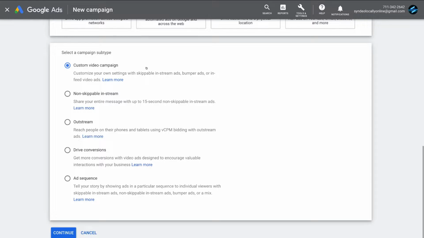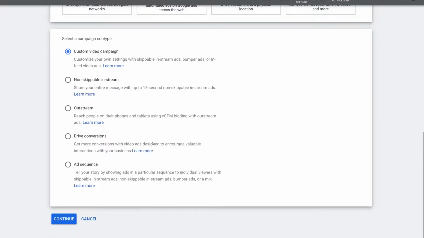And then up here under select a campaign subtype, what we want to do is keep custom video campaign selected. We want to customize our own settings with skippable in-stream ads, bumper ads, or in-feed video ads. This is the most common and effective campaign subtype. Then come down and click continue.